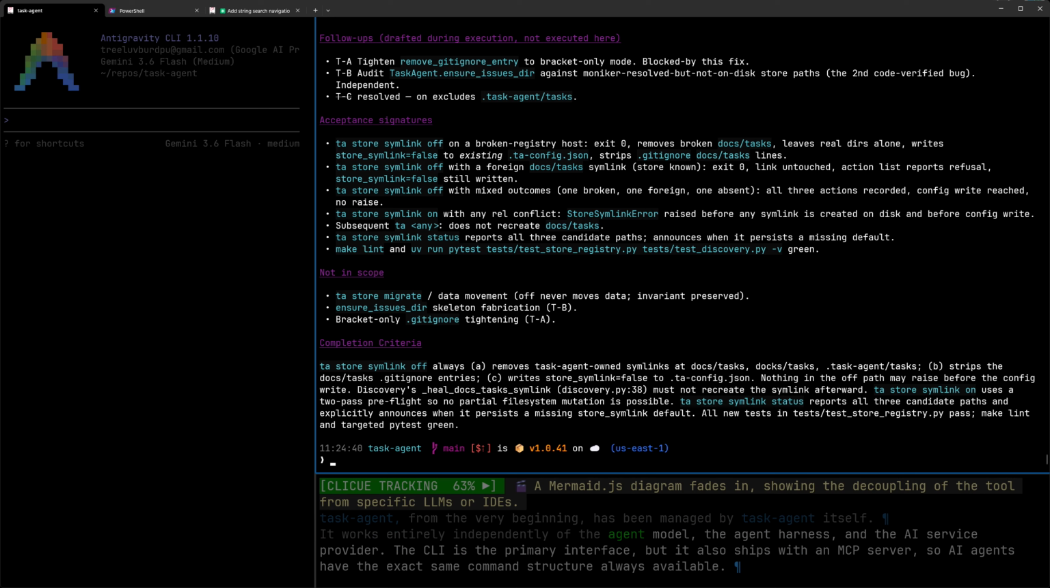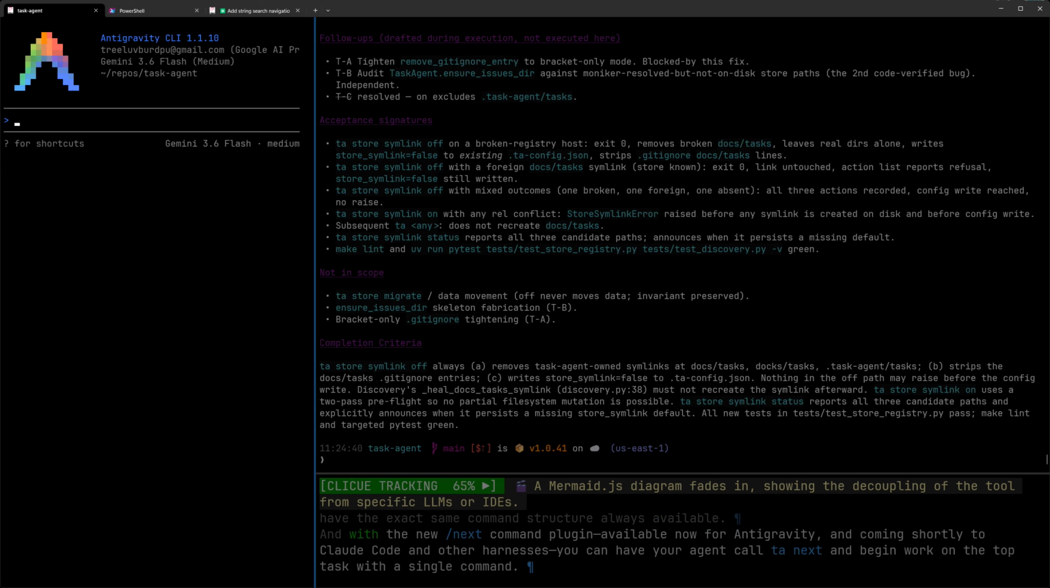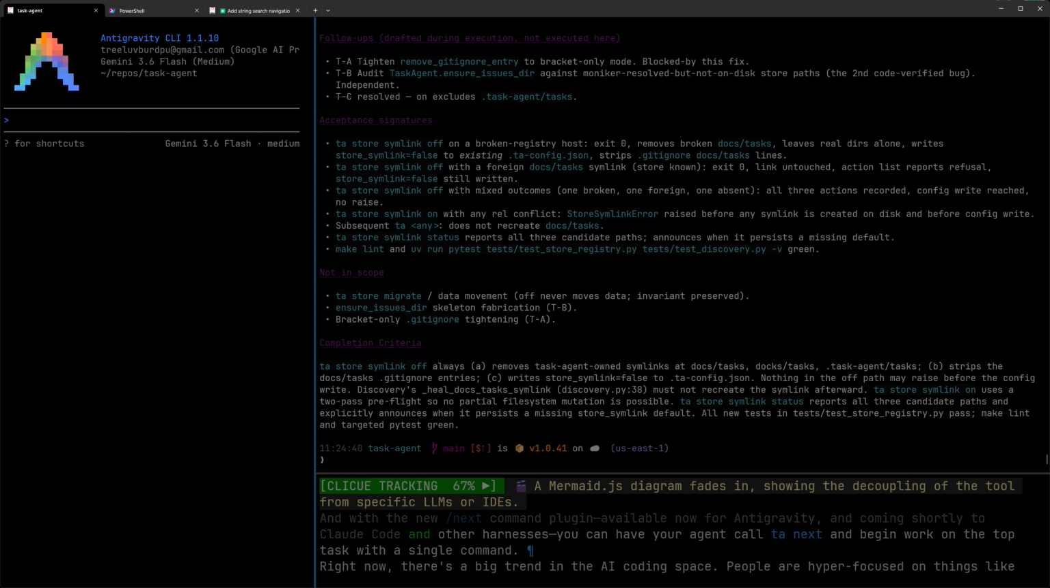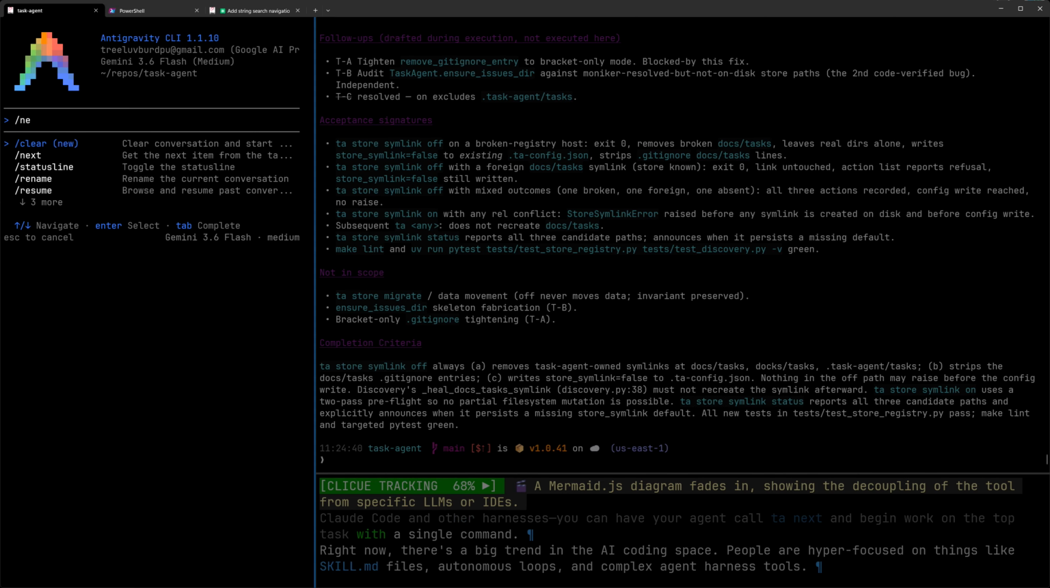The CLI is the primary interface, but it also ships with an MCP server, so AI agents have the exact same command structure always available. And with the new /next command plugin, available now for Anti-Gravity and coming shortly to Claude Code and other harnesses, you can have your agent call TA next and begin the work on the top task with a single command. Next.